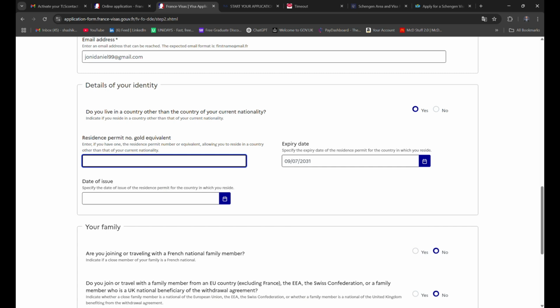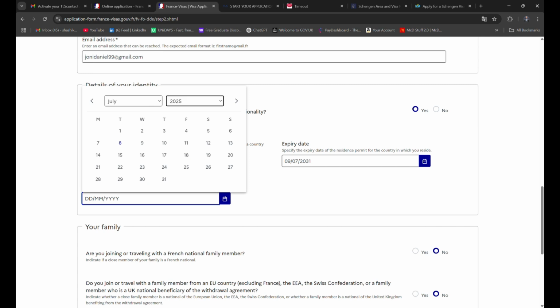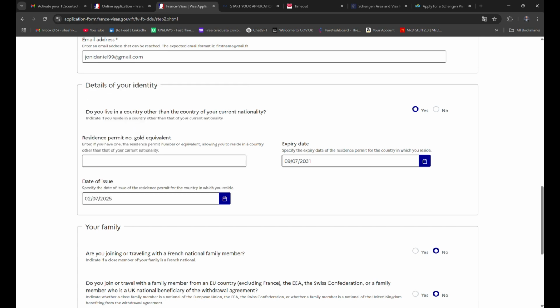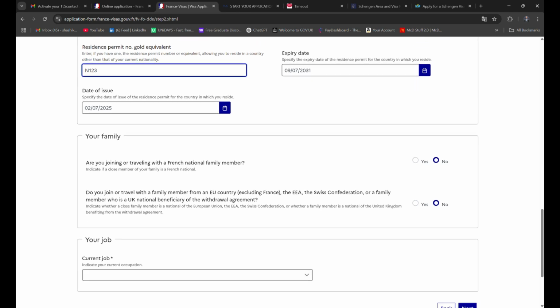Then a resident permit number, if you have one, from when you created your UKVI account. Then the date you received your e-visa, just select a date correctly. Then a number if you have. In the next section they ask if you have any family related to the country you are visiting, in France. In my case, no, there are no family members joining.